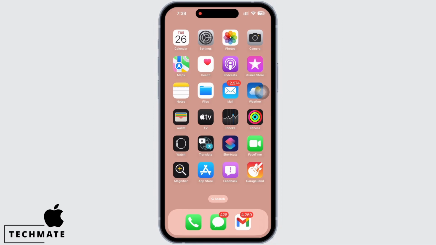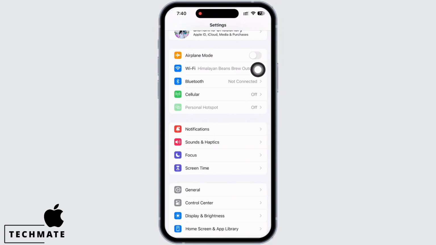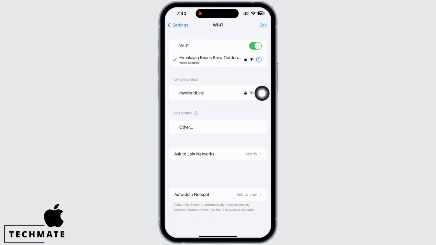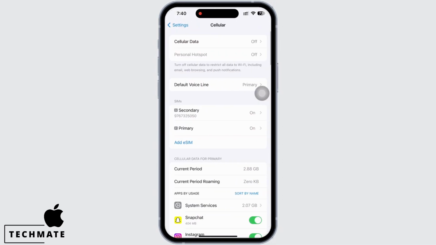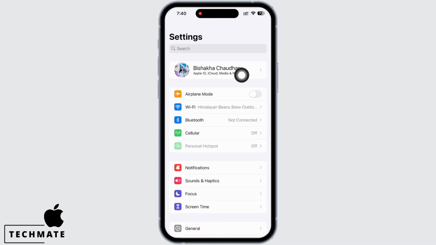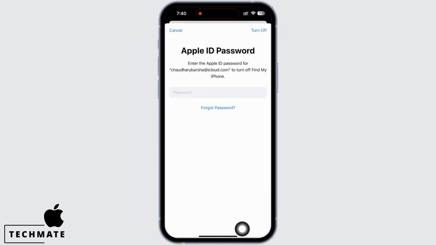If your iPhone is showing unable to verify app, then go ahead and follow these steps. Launch the Settings application on your device and make sure you are connected to a proper working internet connection. If not, you can also switch between Wi-Fi and cellular data. Now tap on your name banner and scroll down and tap on sign out. Enter your password and tap on turn off and sign in again.